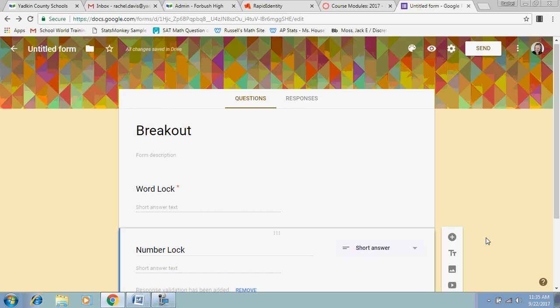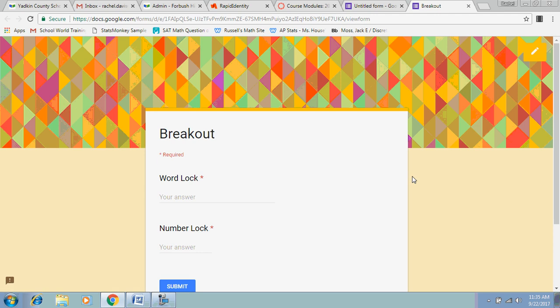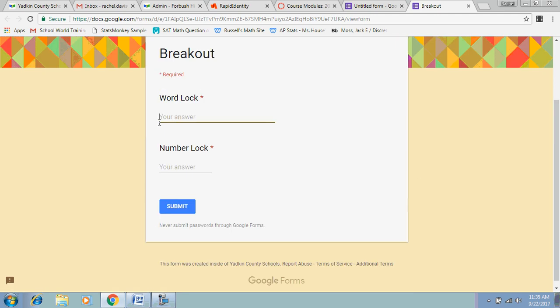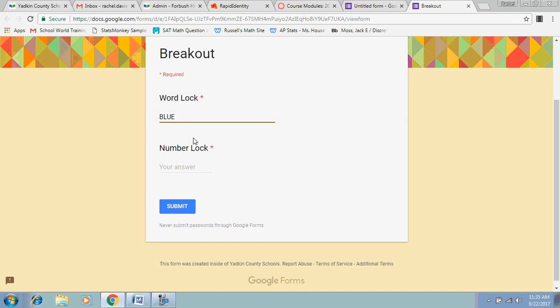If we're finished with this, and you want to see what it looks like, you can do a preview, and this is what the kids will see. So our word lock was blue. Notice how until we get all correct, the box is highlighted red, and it also gives the hint that we entered in. Once we get the correct letters, that red box goes away, and that's how they know that they're correct.